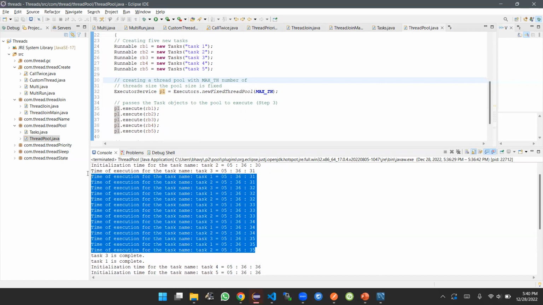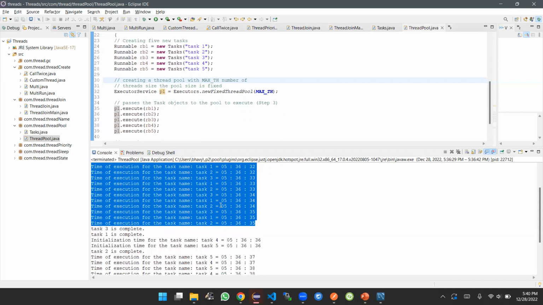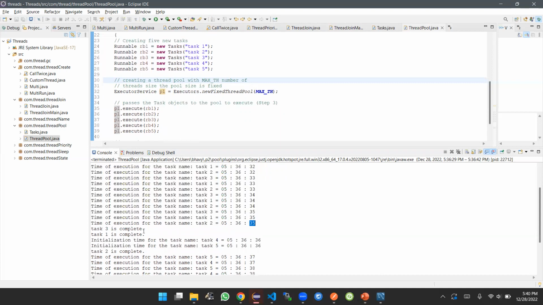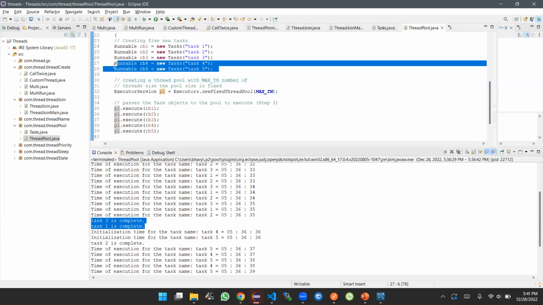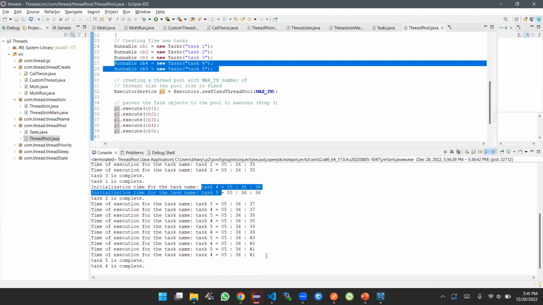Then the respective tasks took this much time to complete. After 5:36:35 seconds, my task 3 is complete. Then task 1 is complete. Now if you see the second line, initialization time for task 4 and task 5. That means as soon as task 3 is complete, the thread is released. As soon as task 1 is complete, 2 threads, from task 3 and task 1, are released for me. Since 2 threads are released, now we have 2 more tasks to be triggered. They are picked up by those two threads. And they'll be executing, and at last task 4 will be complete.